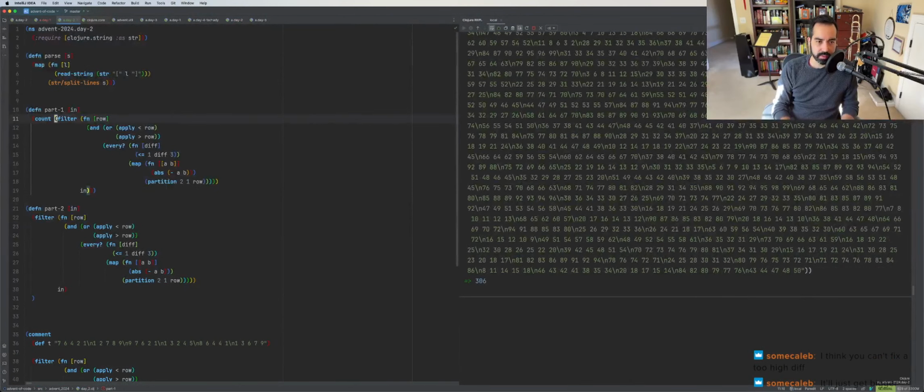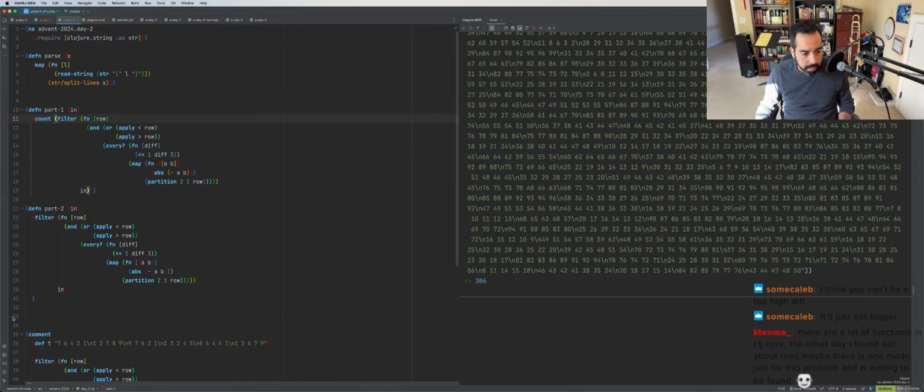I don't know what else to do unless somebody in chat has a better idea. There are a lot of functions in CLJ Core. The other day I found out about RSeek. Yeah, RSeek's great. Maybe there is one made just for this problem waiting to be found.